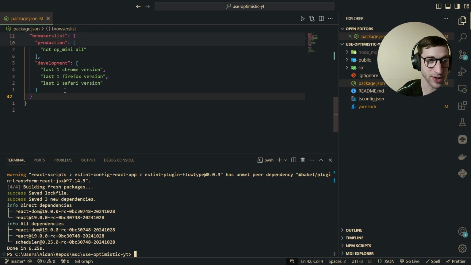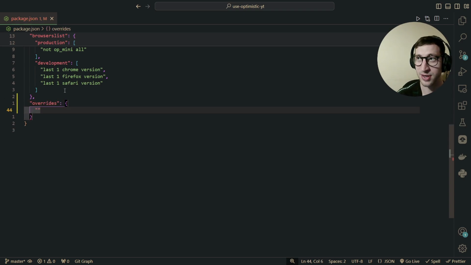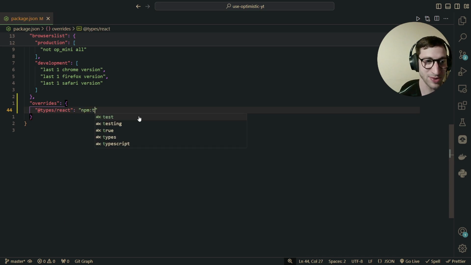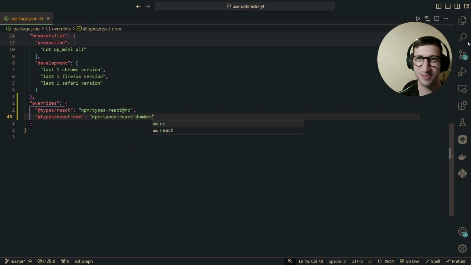Now we've done that, we've got to add some overrides. I'm going to go to the bottom of our package JSON. I'm going to hide that actually, so we don't need it. Might as well hide that as well. Overrides. And then here, we want to just type in the same thing that we typed above. So it's going to be for our 2 type packages, @types/react. Did I spell types wrong? Yeah. @types/react, we want npm types react @rc, and types-react-dom, npm types react dom @rc.